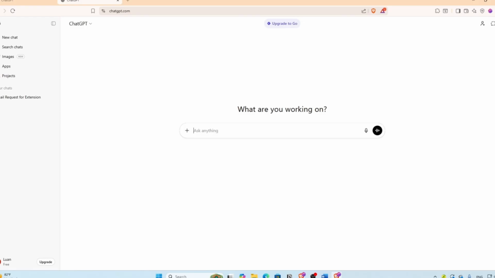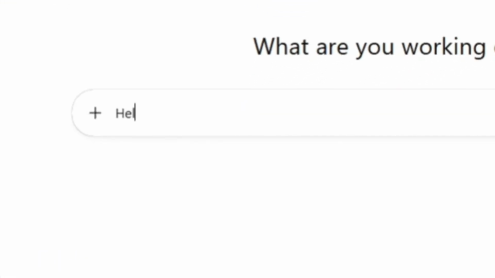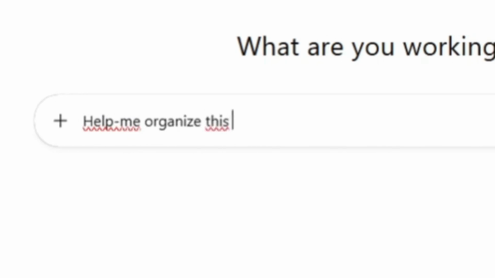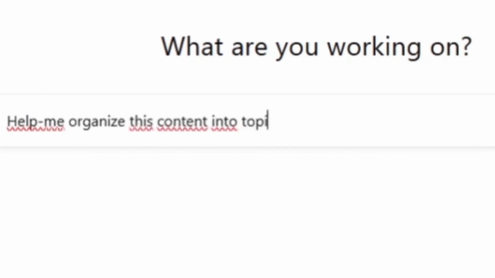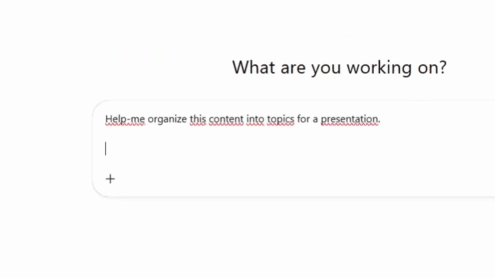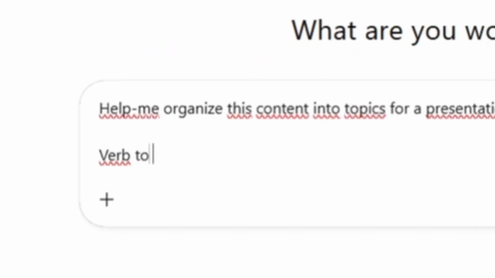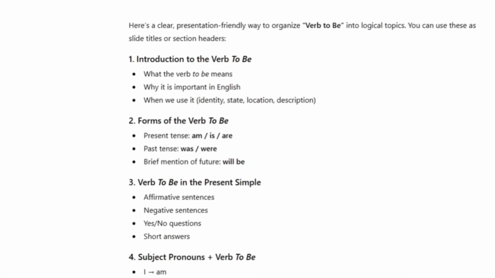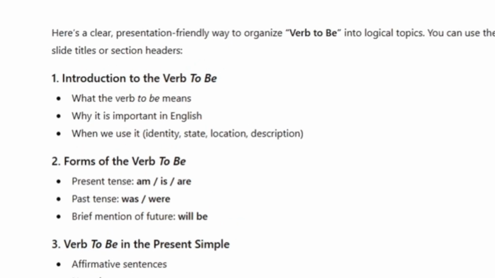For example, you can type: help me organize this content into topics for a presentation. And let's suppose the content is verb to be. So here's the given answer. It's very, very fast. You have no idea how fast that is.